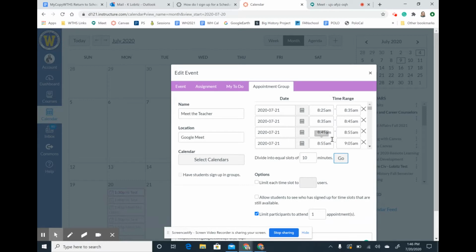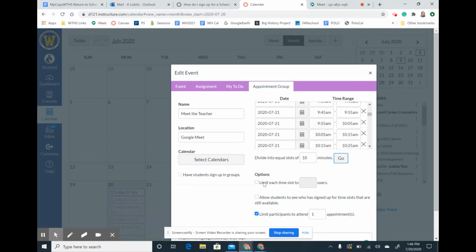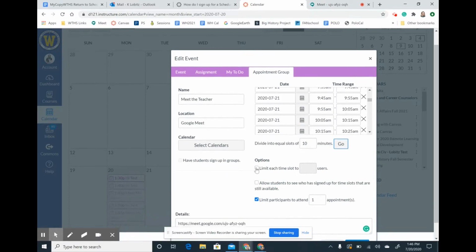It's going to create all those time slots for you, which is kind of neat. You can limit each time slot to a certain number of users. Since this is just to meet the teacher, I'm going to call it one user. But if I wanted to meet with a group of students, we could have it be more than one. If you had groups and you wanted the kids to be able to sign up with someone they knew, you could check this box.